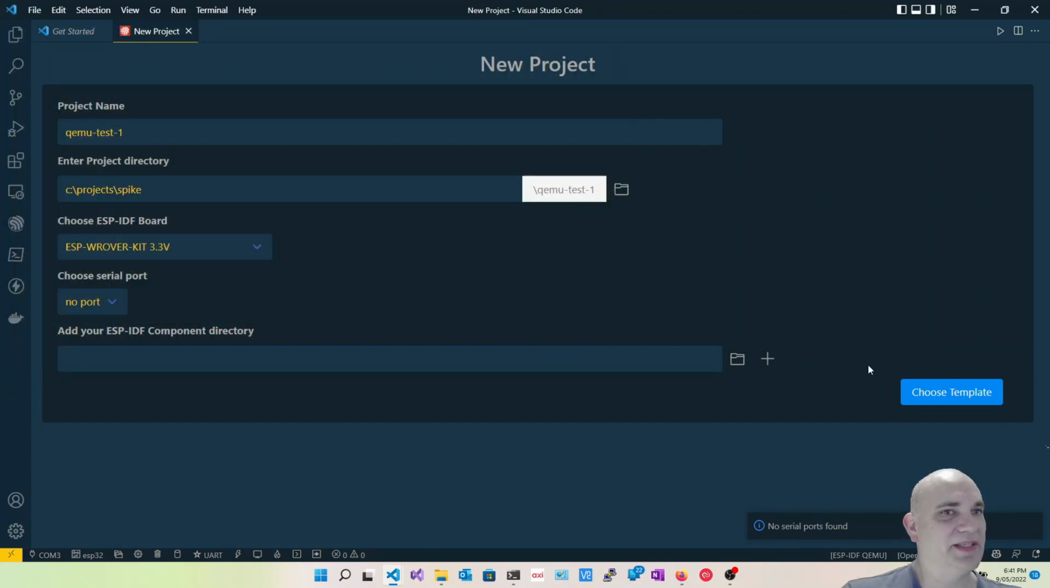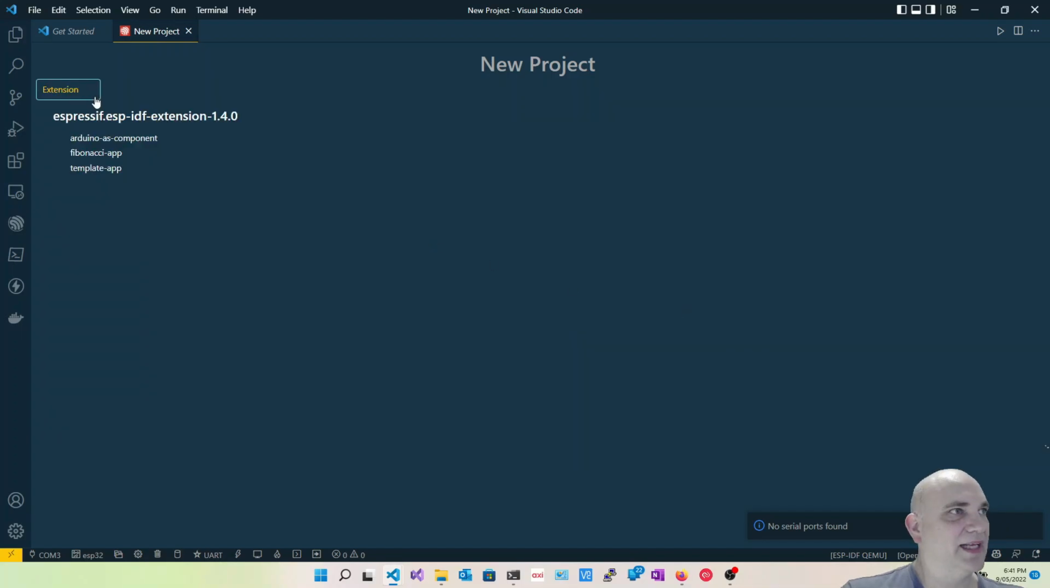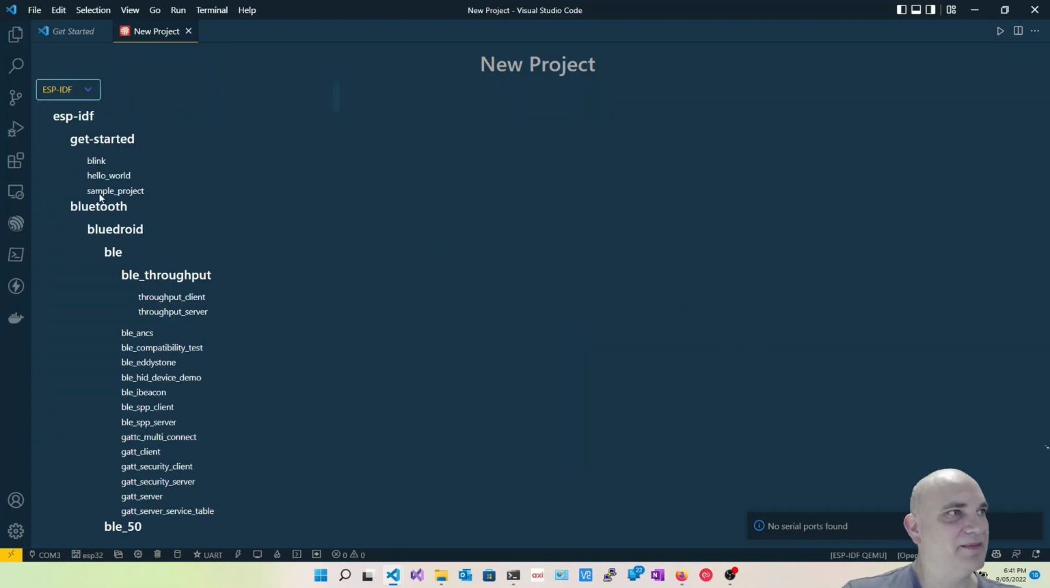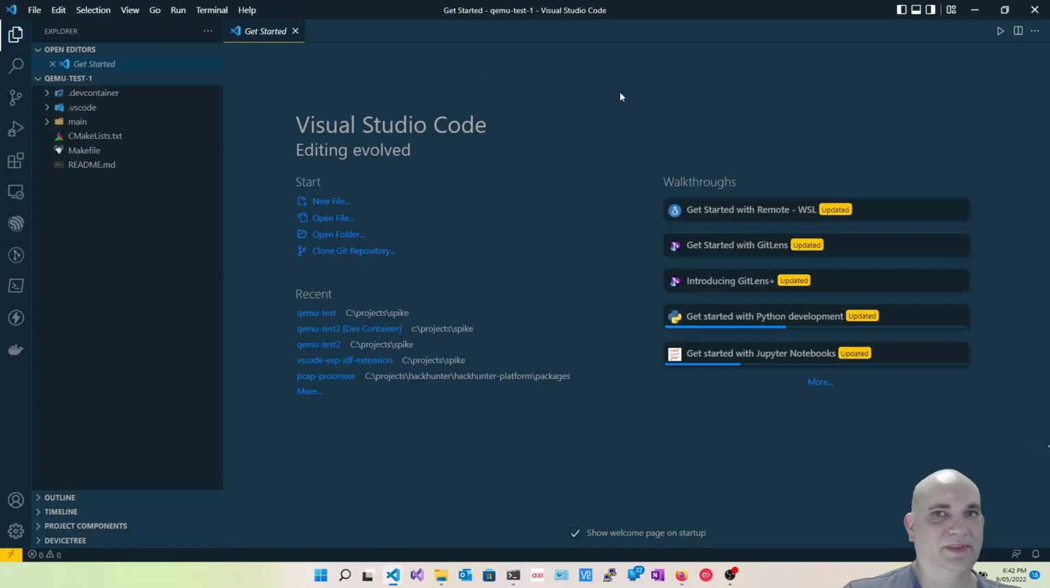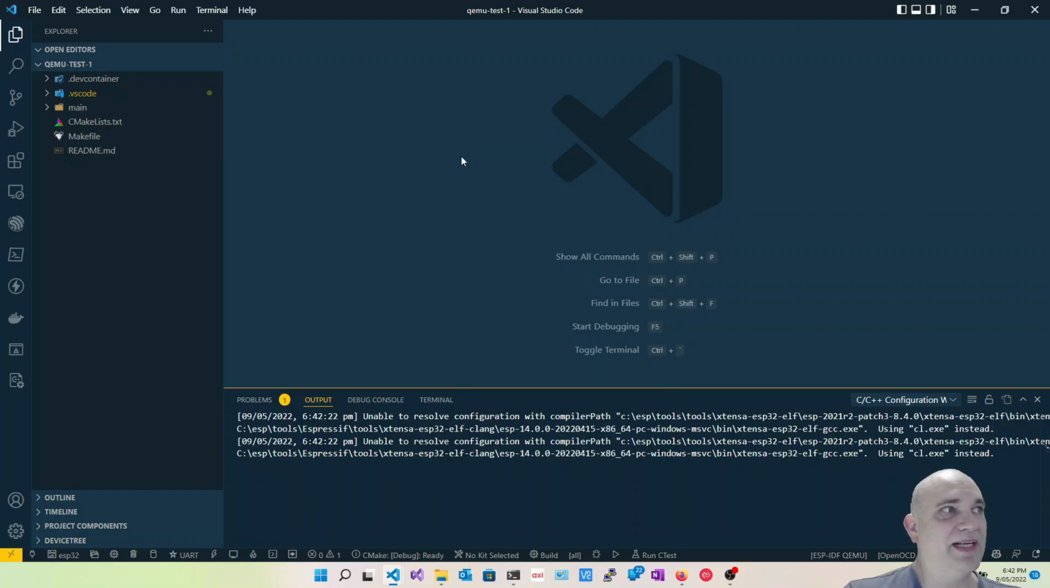Now I'm going to just go ahead and choose this template. And I'm going to hit this extension over here. I'm going to choose the ESP-IDF, and I'm going to go ahead and say sample project and create project. And it's going to ask me, this has been created, do I want to open it up in a new window? Yes, I do. Okay, brilliant. So here I have a brand new project.